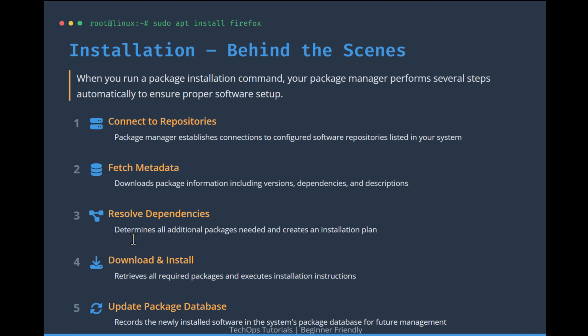Next is fetch metadata. It downloads information about the package like its version, what dependencies it needs, and a description. Next is to resolve the dependencies. It figures out if any other packages are required and plans how to install everything properly. And the next is download and install. After that, it downloads all the necessary files and installs the software on your system.